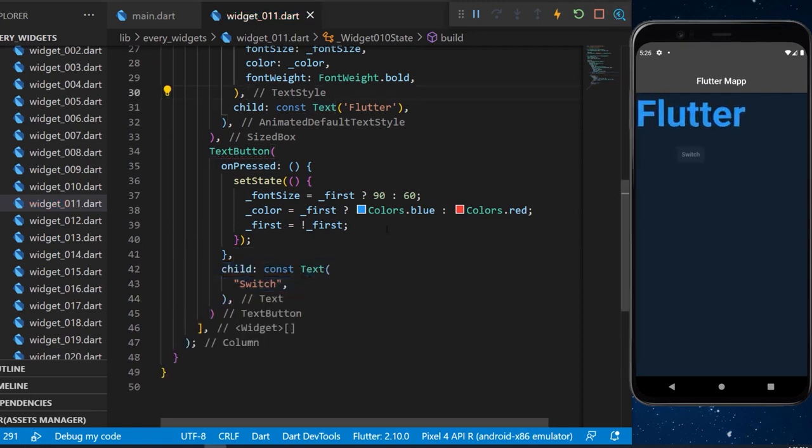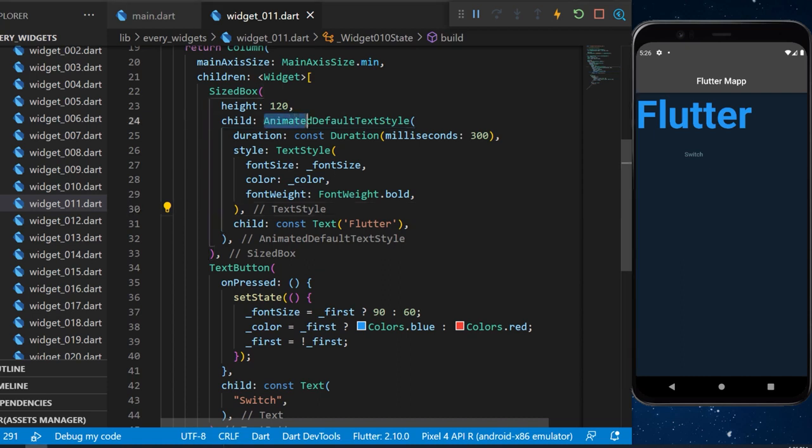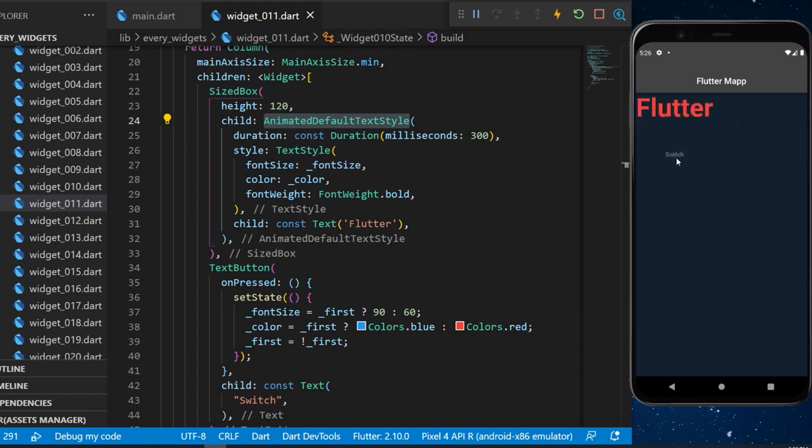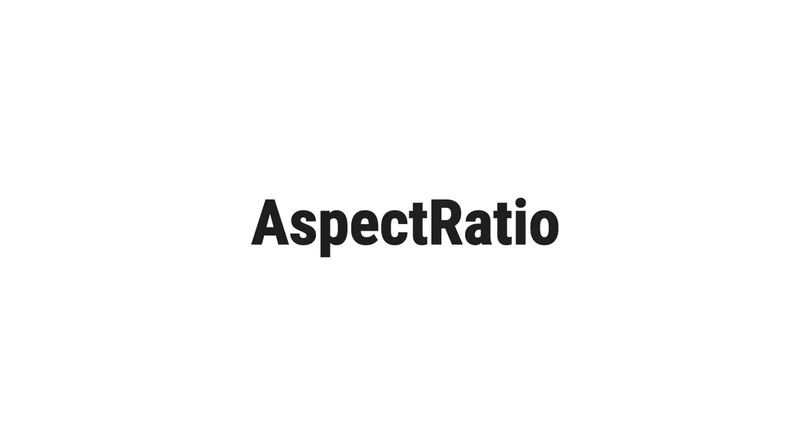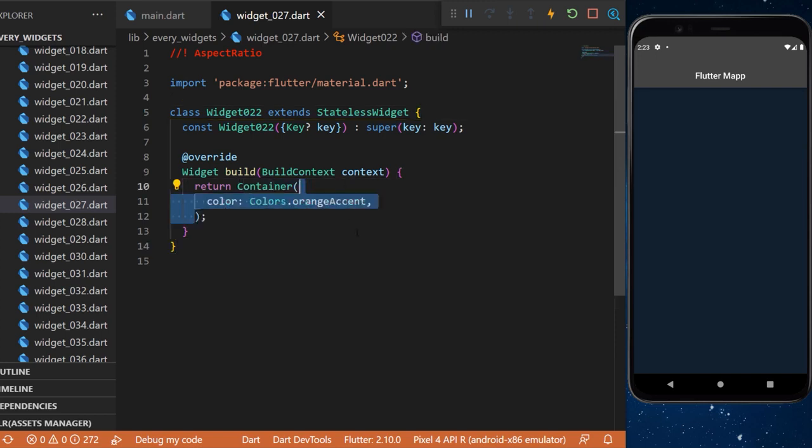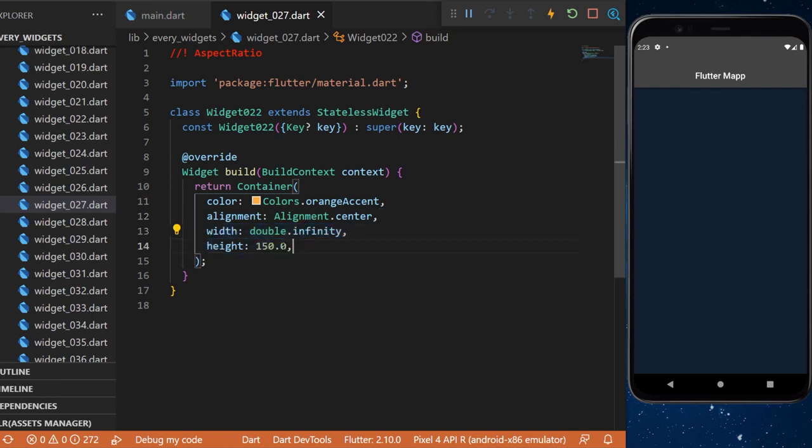And now every time that you press on the switch, this will trigger the animated default text style. And you can see that the size of the text is animated, the color also. The aspect ratio widget. First, we will start with a container with the color orange accent. The alignment will be center, the width will be infinite, and the height will be 150.